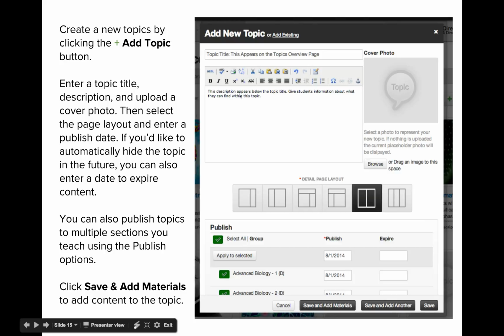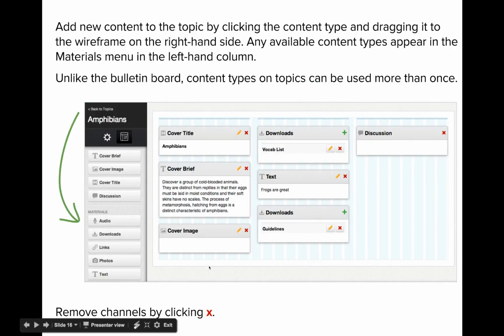This is where you would add a little description and pick a layout and when you would like this to be published. You can add new content the same way you did as you build your bulletin board. These can be reused as many times as possible. Your bulletin board content type can only be used once, but that's not the same for topics. You can have many links, many downloads, whatever you need to support the topic that you're teaching.